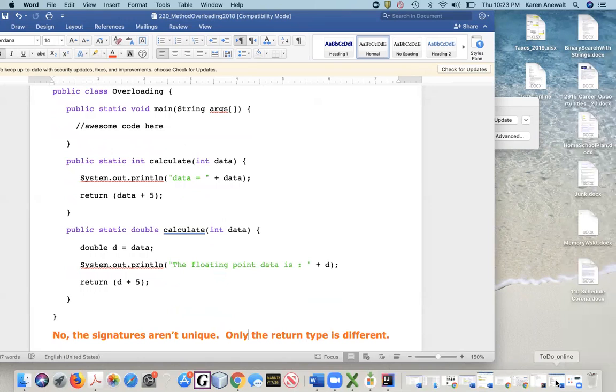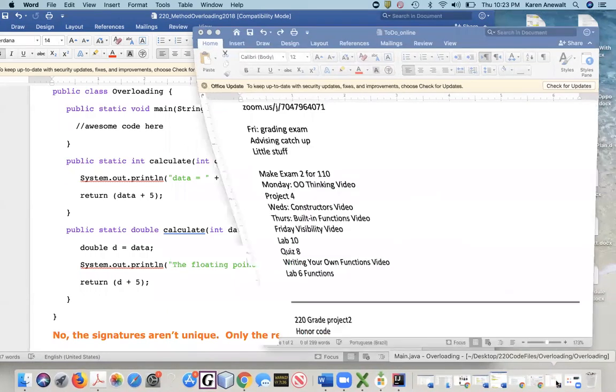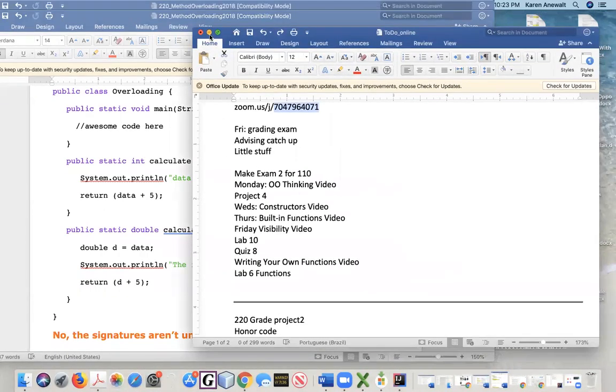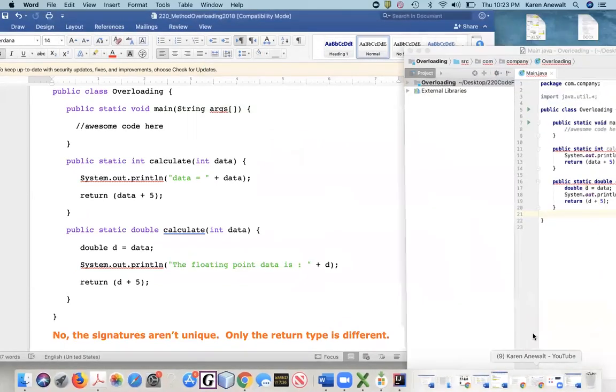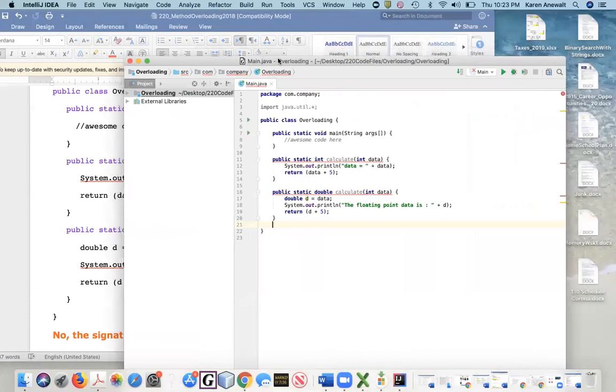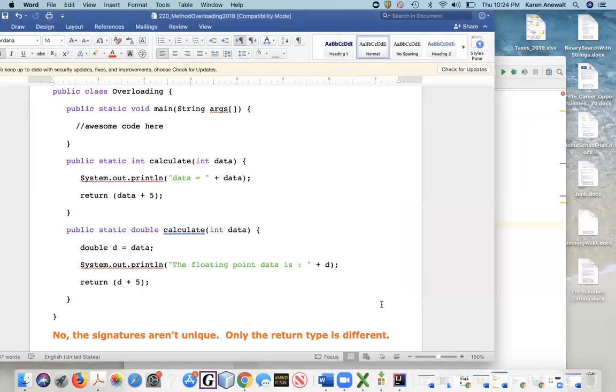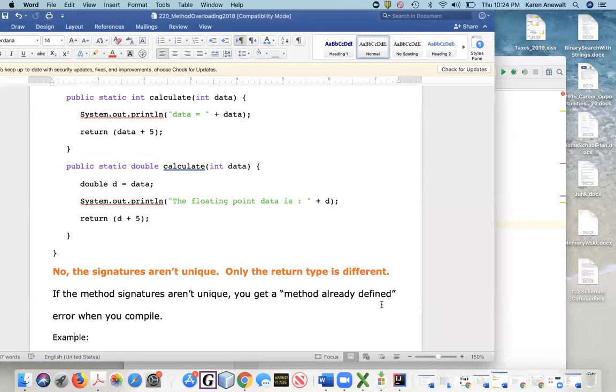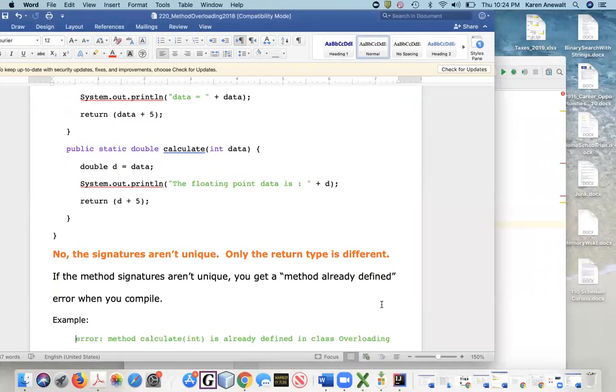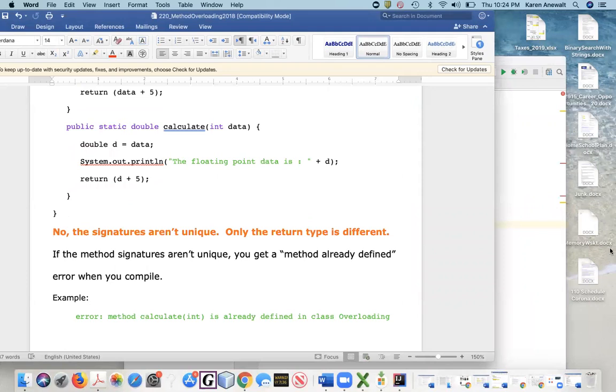No, it wouldn't let us do that, and that's because the signatures aren't unique, only the return data type is unique. I have IntelliJ up here, where we can look at the example code. You can see the red squiggly line under my calculate method, and it says that's already defined in my main program, and so you can't do that. If the methods aren't unique, you'll get a method already defined error if you try to compile.